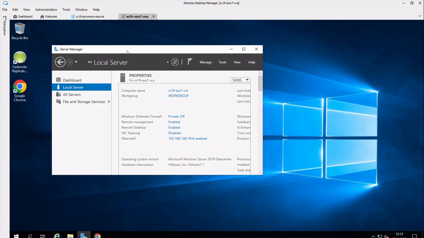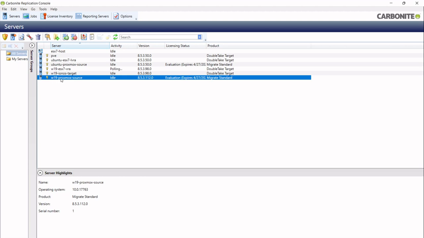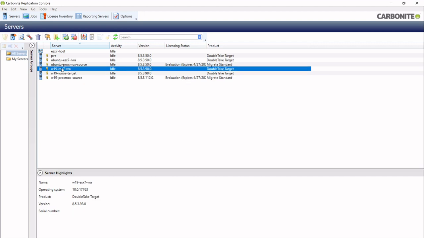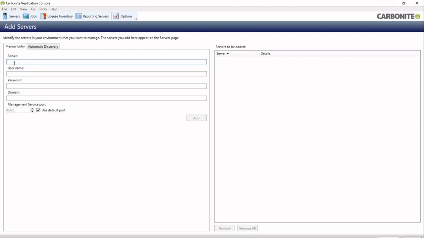a Windows 2019 machine. So the first thing I'm going to do is go to the Carbonite replication console. So you can see that on the screen now. In here I've got a few different machines in different environments. The server we're going to use today is this Windows 2019 Proxmox source machine, and you can see my VRA machine just here. And then I've also got my ESX7 host that I've added into the console as well. Adding the servers is pretty easy. You just add a server name or IP address, a username and password, domain if you need it, and then they can just be added to the console.